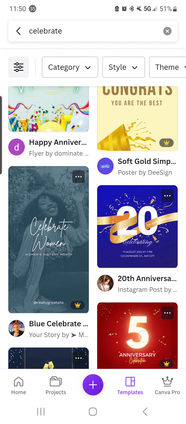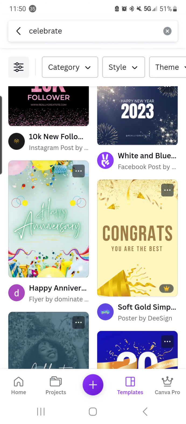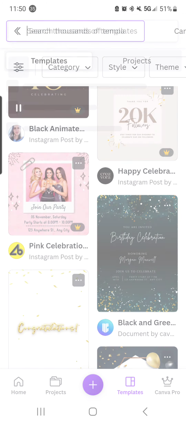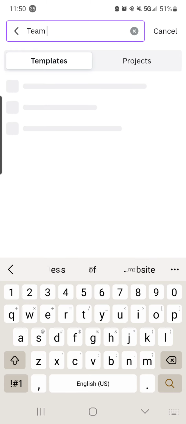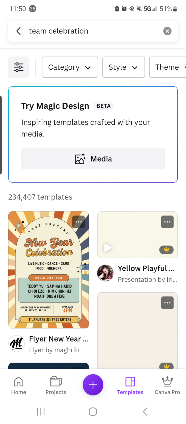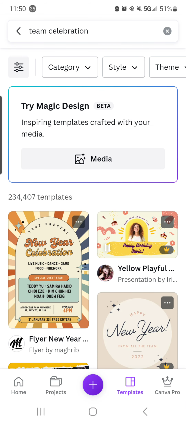You're seeing the options here. You could celebrate. You could do one of these, let's say you have a client who's traveling to celebrate an anniversary. You could say, safe travel mercies to my clients heading to Jamaica. They're celebrating their 20th anniversary. There's little things that you could do. Let me say team celebration. Now, this is how I brainstorm. You just search whatever comes to you, right?